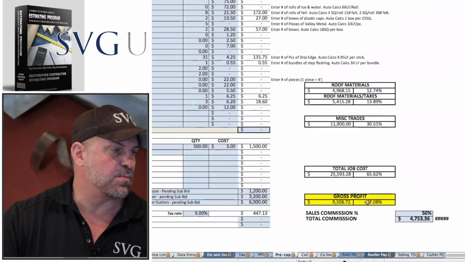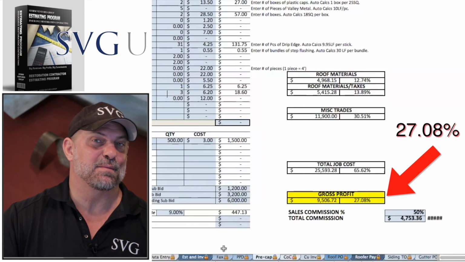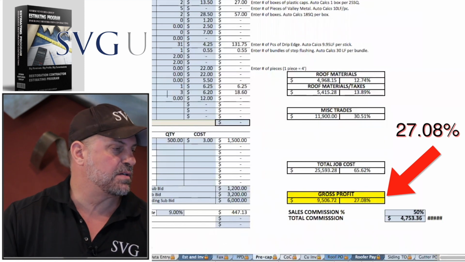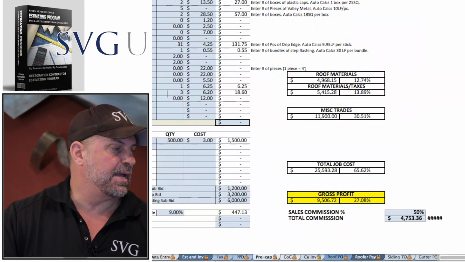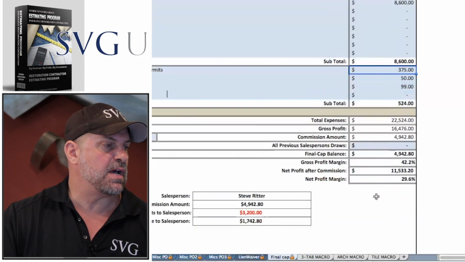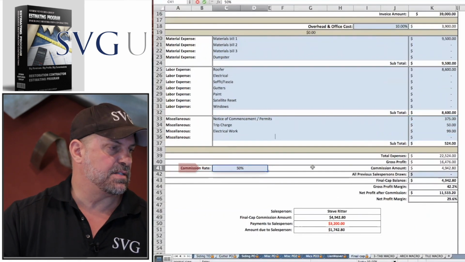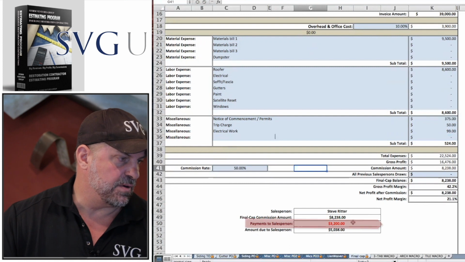We pre-capped this at 27%. Remember those supplements? Supplements must have come in. Or maybe the production manager really controlled the labor and material on this one. And more likely based on that supplement, it final capped at 42%. That's a good job, decent job. This salesman's at 30%, maybe he's a 50%. This salesman's a 50%er. He had a $3,200 draw.